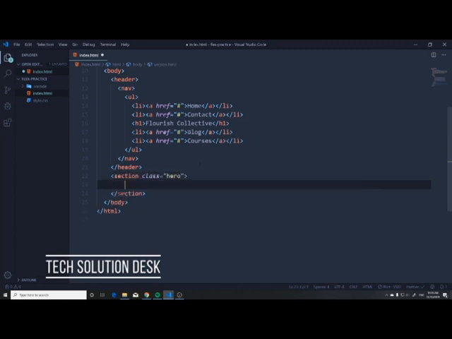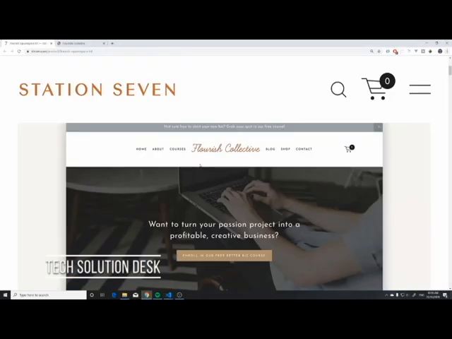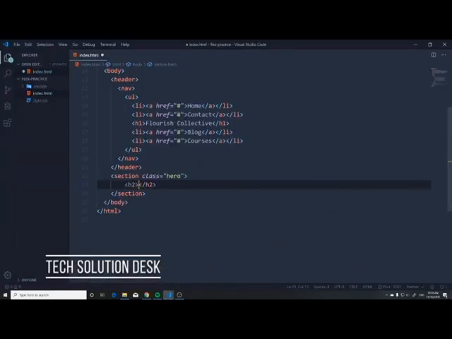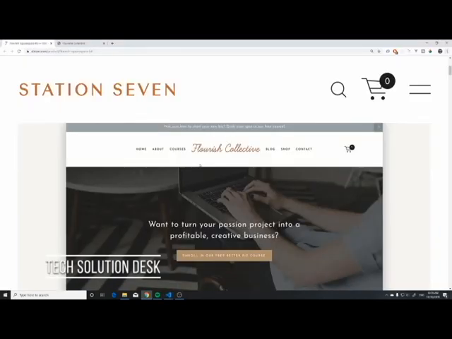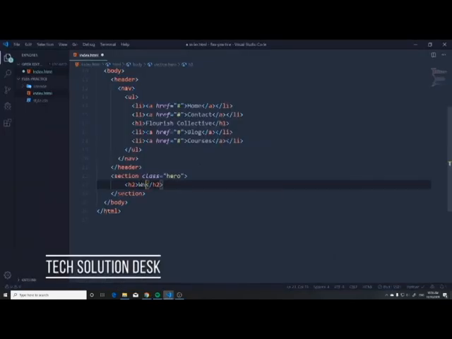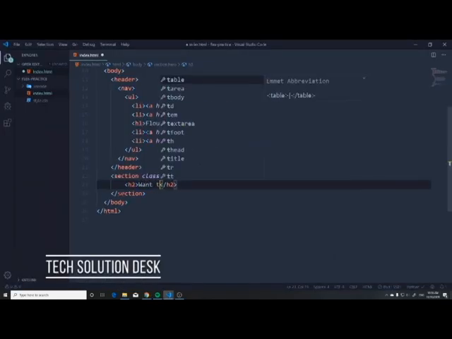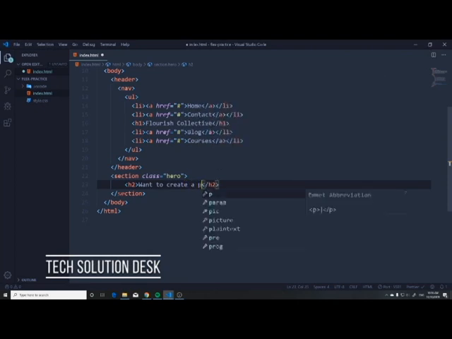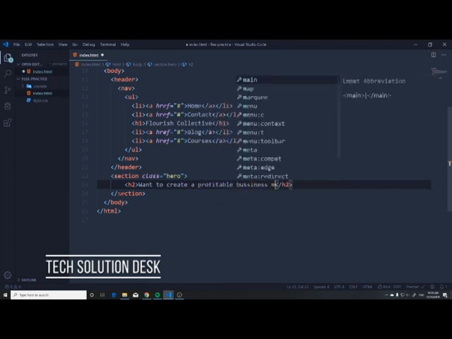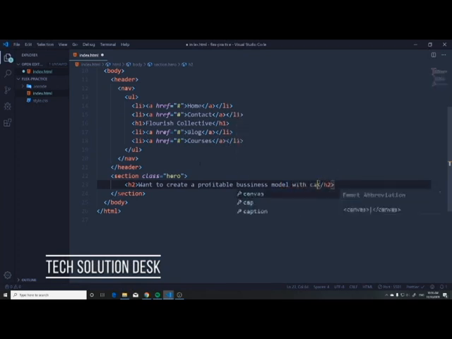Quick shortcuts, wow, amazing. Okay, so in here, what I want to have is just an H2 and a button. So let's add an H2 that says, want to turn your passion project into a profitable creative business. Do I remember that? Want to create a profitable business? I forgot. It's okay, we move on.